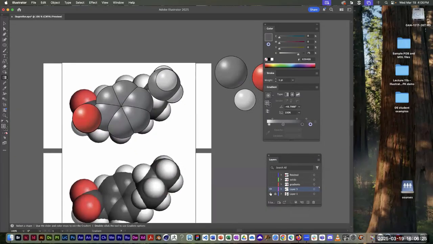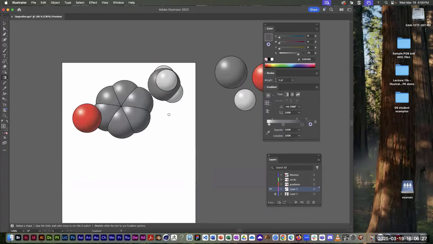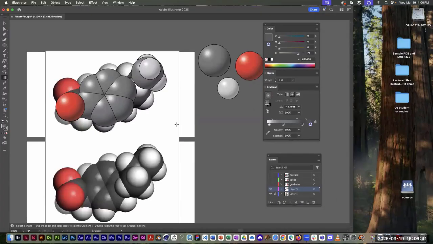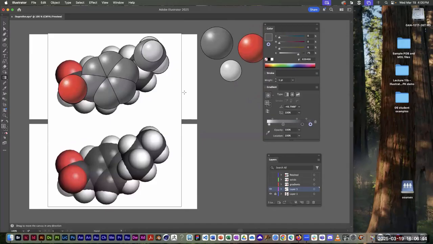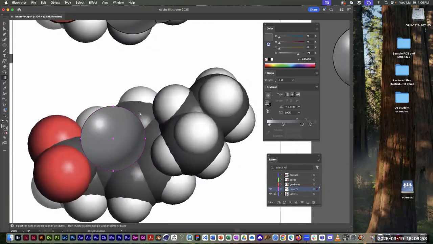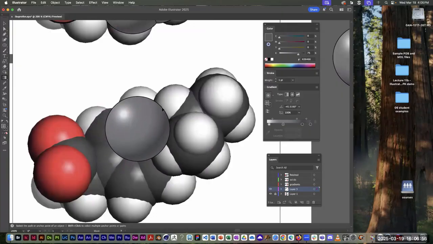So if I hide my image in the background, you can see what we're starting to get. And then I would have to just make all of the atoms intersect. I'd have to finish doing that. So I mentioned quite a while ago that there are different approaches to this same project. The other approach is to simply put the gradients in at the beginning and try to figure out where these circles belong.